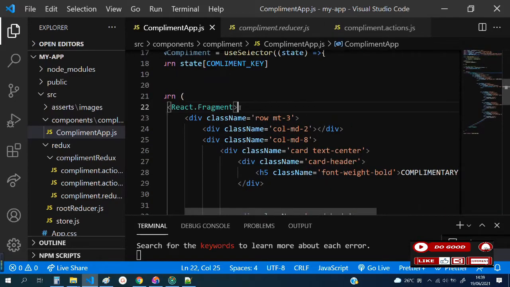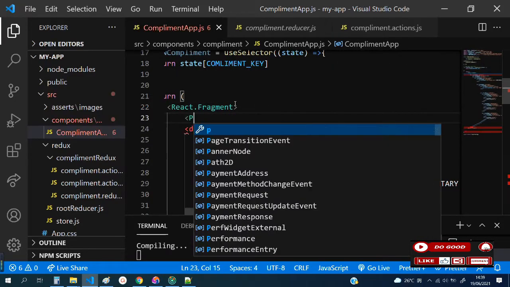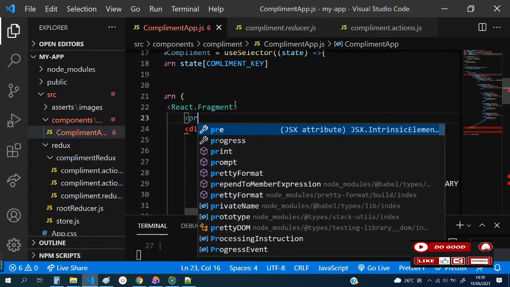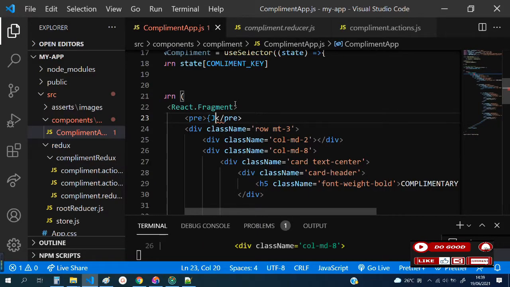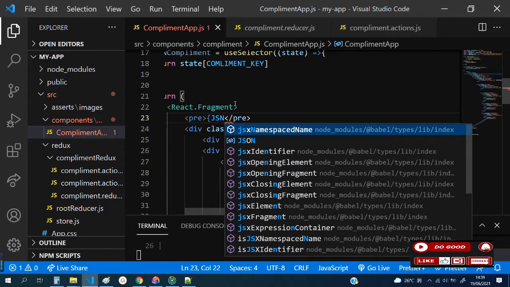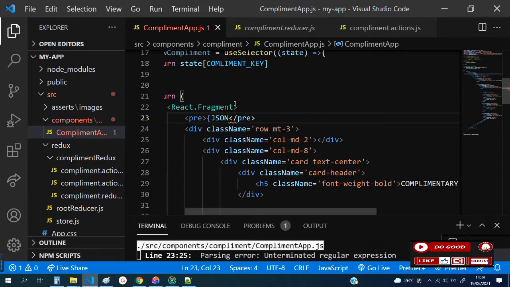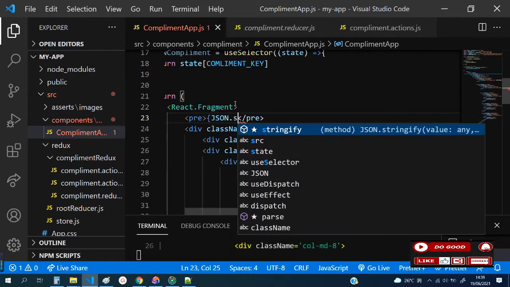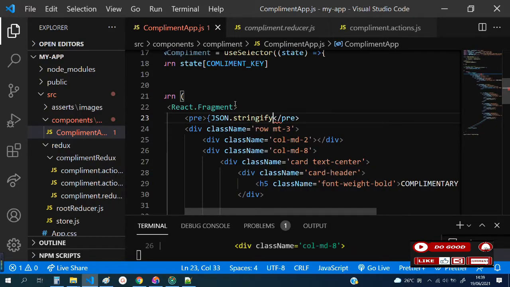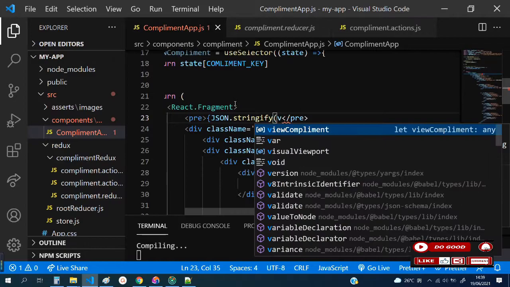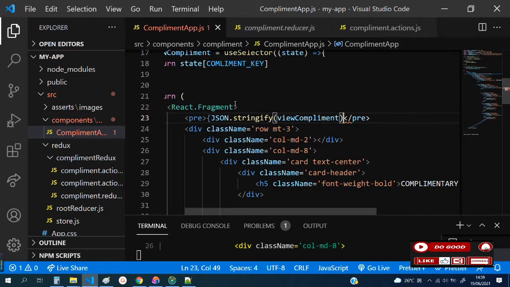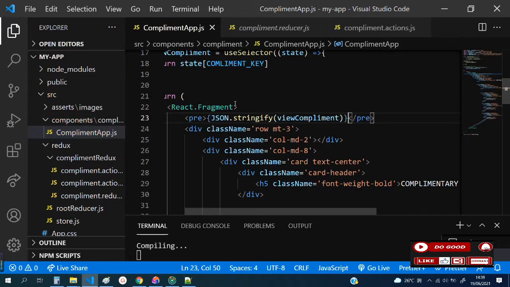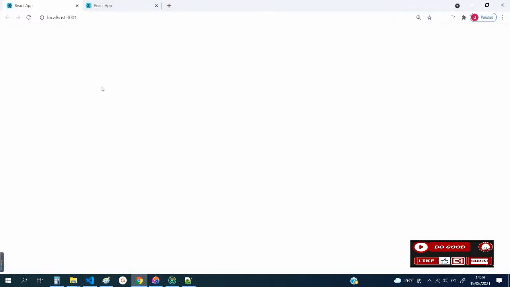So over here, I can give it a pre tag, and I say, brackets, let's call JSON.stringify, brackets, viewComplement. Well, that is that. Great. So that is JSON.stringify complement. So let's check our screen again.